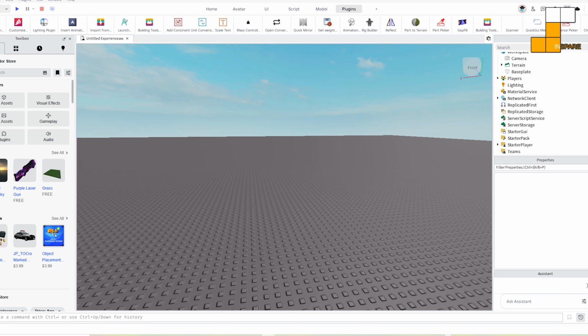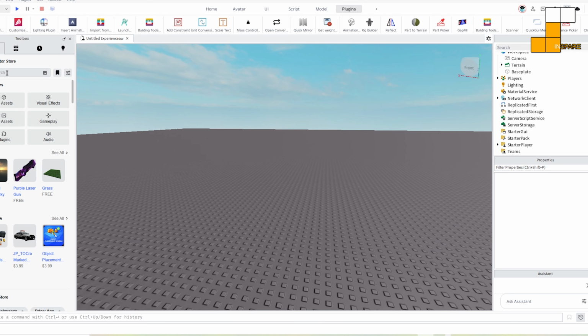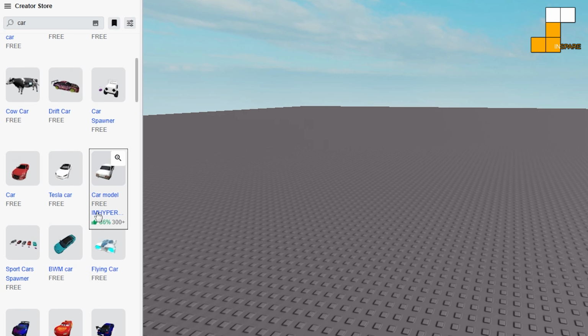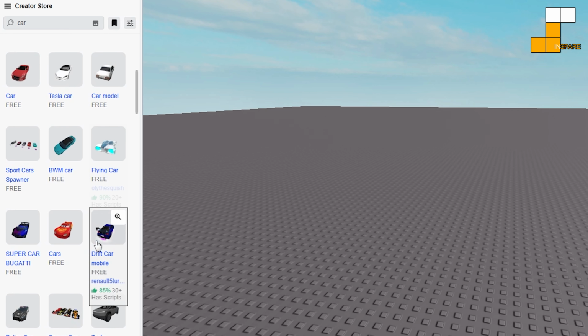Hello everybody, today I'm going to show you how you can A-chassis a vehicle like a pro. So the first thing you want to do is look up whatever model car you want to use. You can use anything for this as long as it has wheels, but if it doesn't have wheels then you should be fine because I'll get to that in a minute.